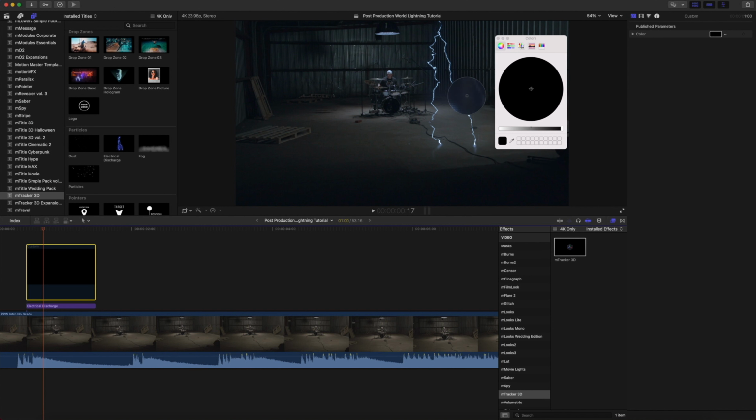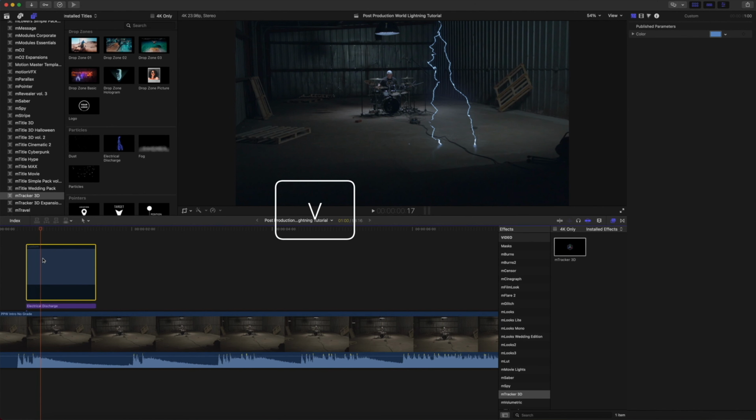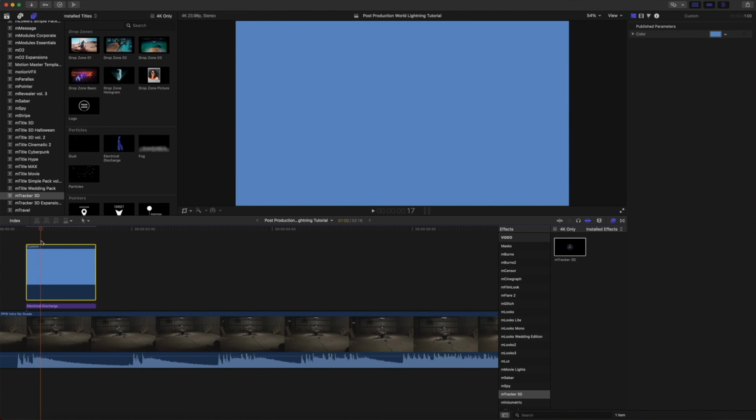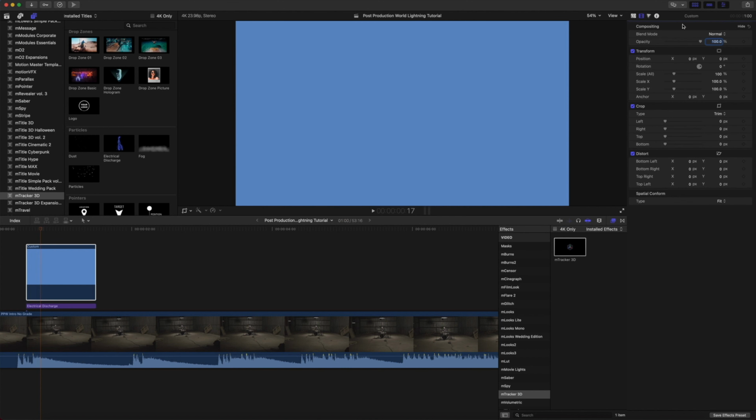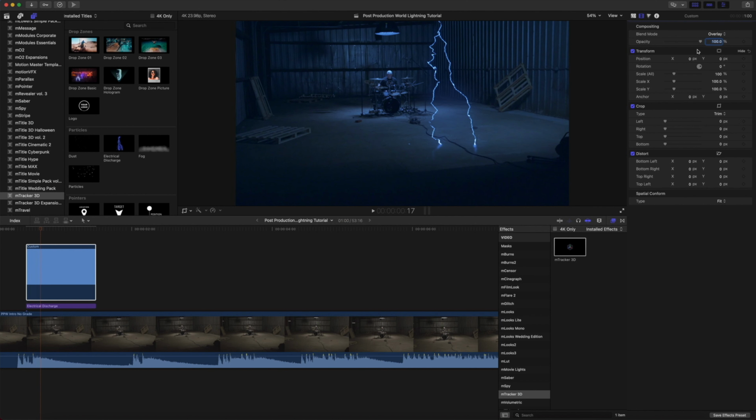And we're going to use our color picker and just select that lightning color there. I think I'm going to brighten it up just a bit. Let's tap V to re-enable. Okay, and now that we have our color selected, let's go over to our inspector here, and we're going to change our blend mode to overlay. And then we need to bring our opacity down just a bit. I think that might be a bit much.